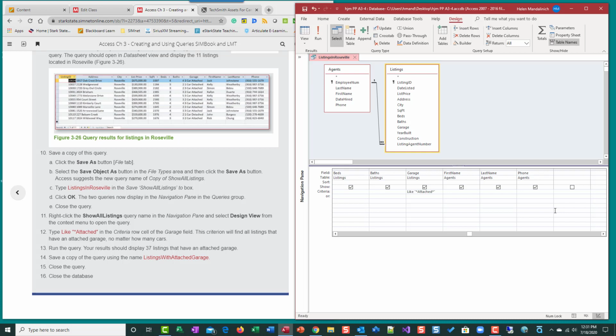Now watch when I hit tab. It puts in Like and the quotes. So step 12 has you type that, but honestly, you don't need to. You can just type asterisk, attached, asterisk, and then tab. And Access is going to fill in the rest. And that way you don't make a mistake, put the wrong character, that type of thing.